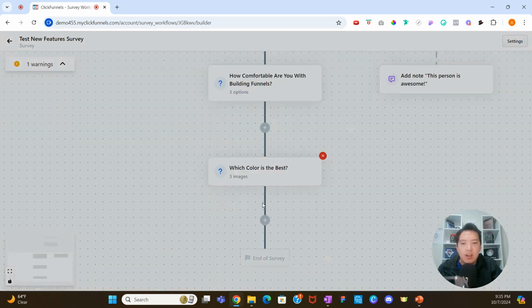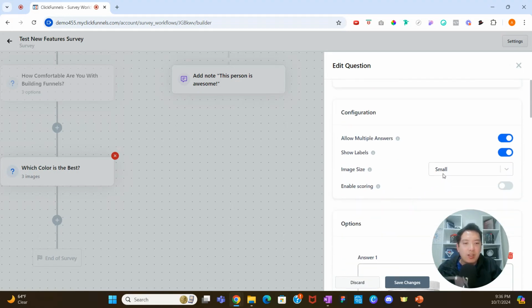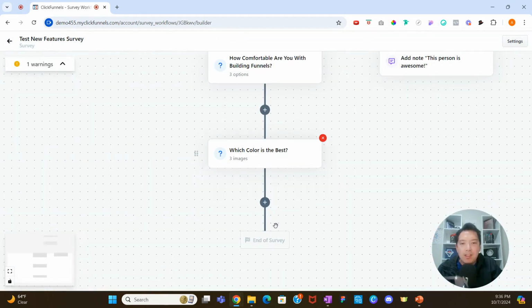And then right here, this is with image choices. This allows you to select an image as an answer option. So when someone goes through it, they could select that image as an answer choice. And if you'd like to, you could configure it so it shows the label or not. Afterwards, you could continue going through the survey workflow app by adding questions. You could also add splits as well.